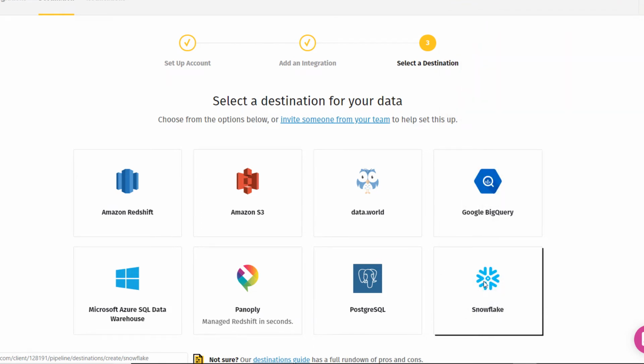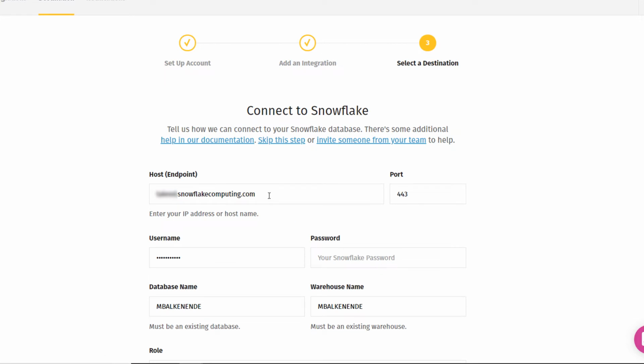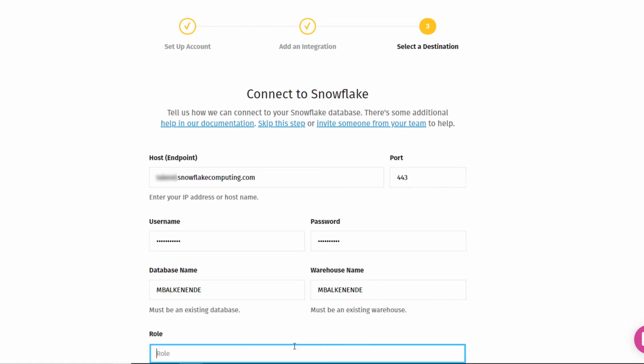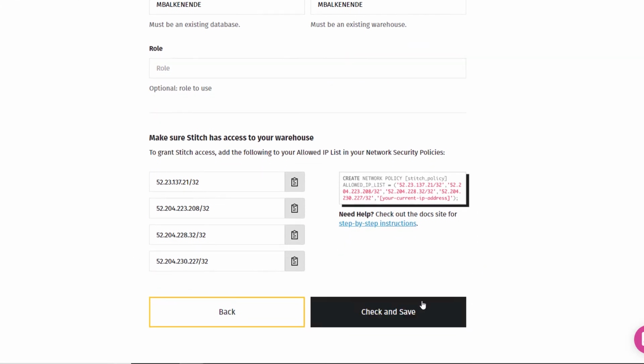Once I've connected my data sources, the next step is connecting to a data warehouse. Stitch supports sending data to Snowflake, Amazon Redshift, and Microsoft Azure SQL Data Warehouse, among others. You can also start with one warehouse today and migrate to a new one in the future using Stitch. I'm going to use Snowflake as my cloud data warehouse today.